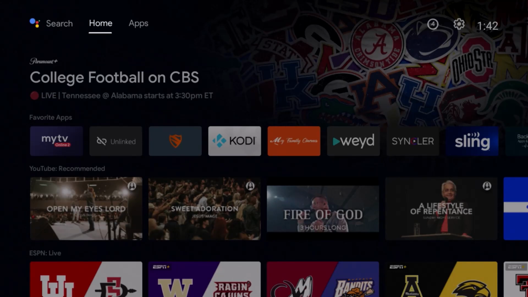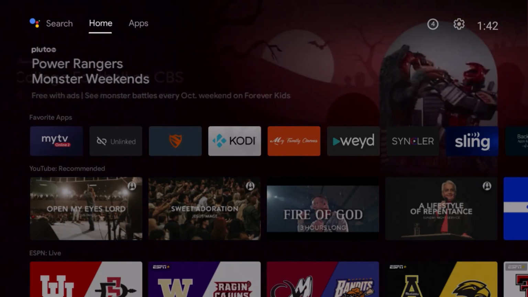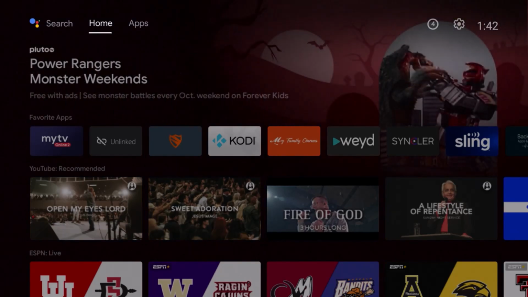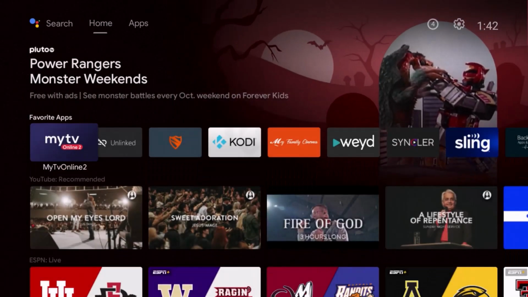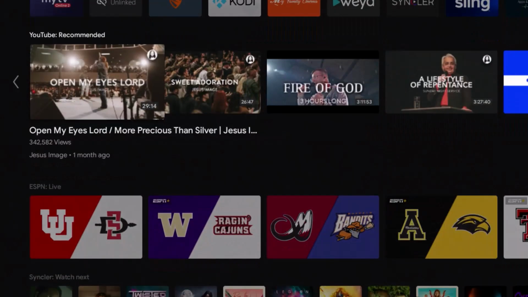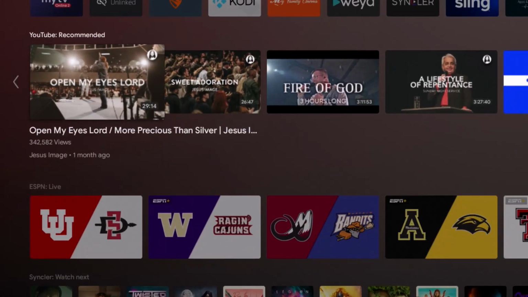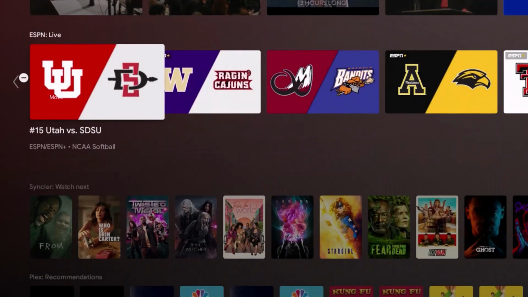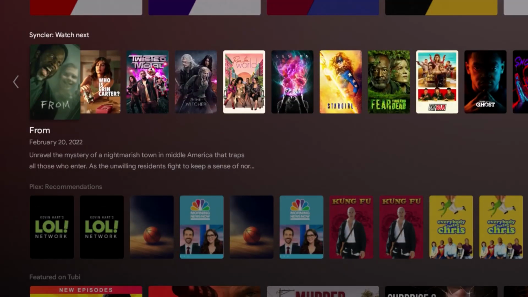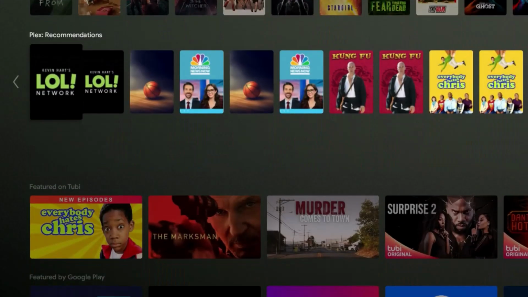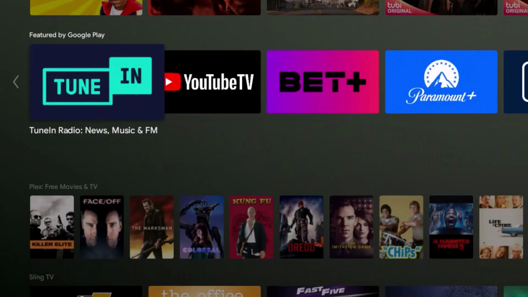And Google wants to keep you on their platform, and so they put everything at your fingertips. But this one is more condensed, like I said. So if I go past my favorite apps, now I'm in my YouTube, as you can see, or Movies. YouTube recommended. I have ESPN Live, so you can see that there. I have Sinclair on my device.